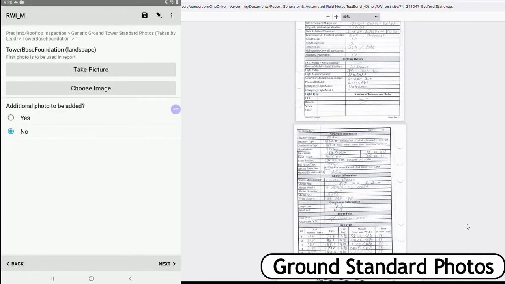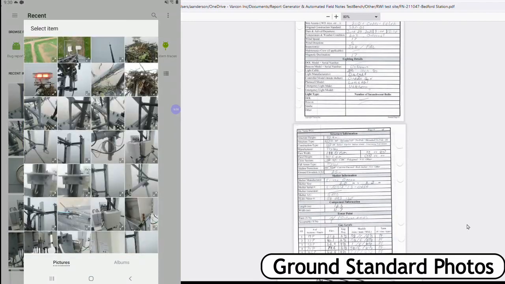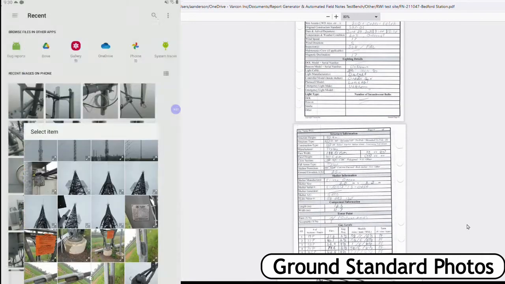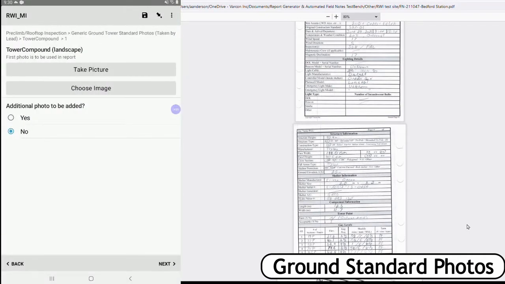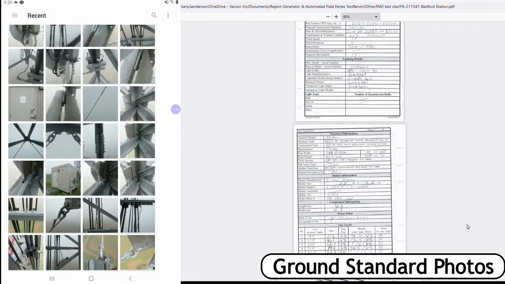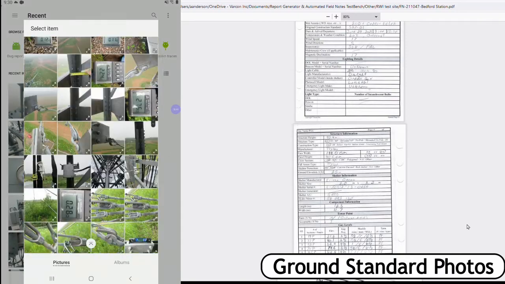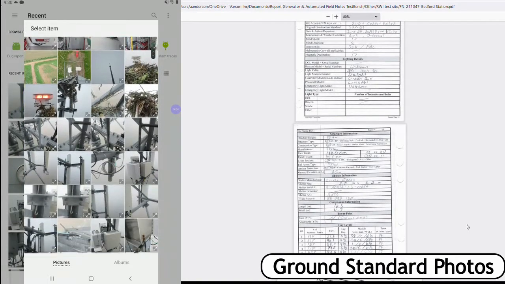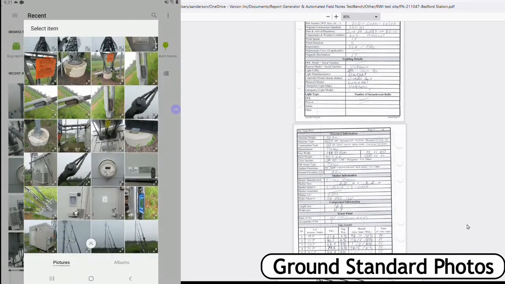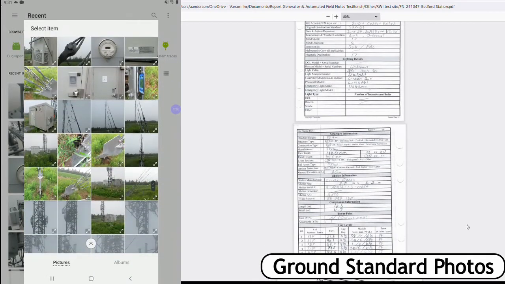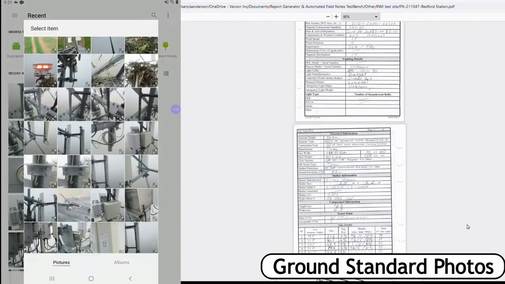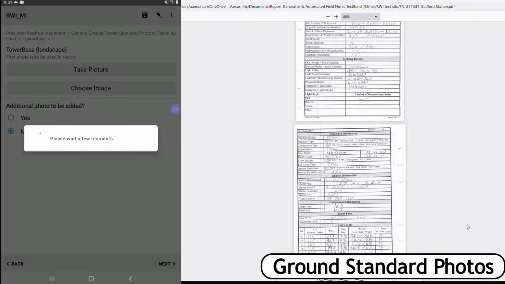All right, tower, base, foundation. So we're going to look for the base of the tower, divided at the bottom here. Now those are ground photos. All right, this looks like the tower base right here, or the foundation. So we got that. Hit next. Tower compound. So we'll just use a random picture of the compound. Is there just a picture of the straight compound? Okay, there we go. Good enough. Okay, next. So tower base. So I guess this is just the tower base and the foundation in one photo. So we'll use this one right here.